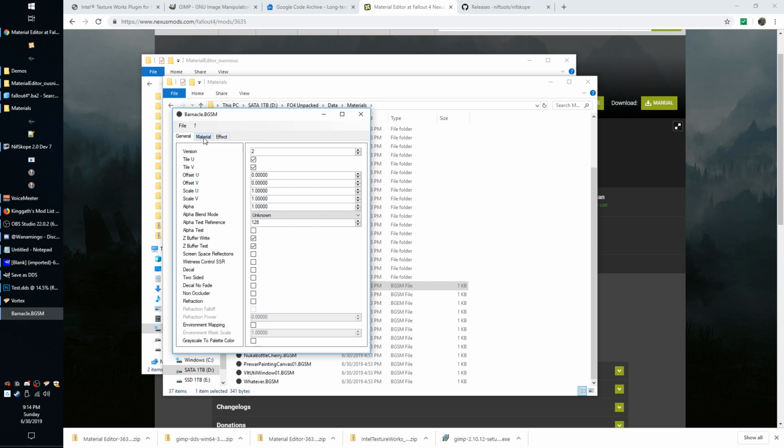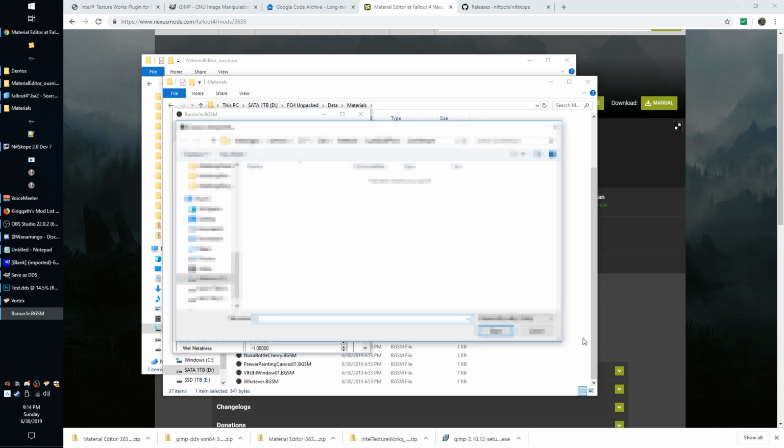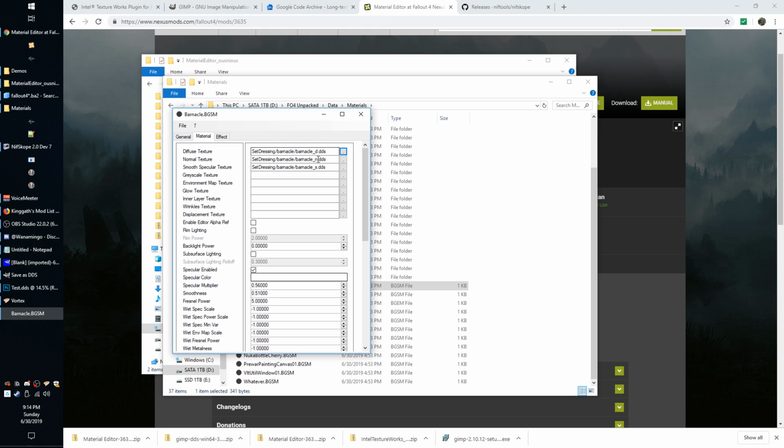So then I'm just editing basically the diffuse texture generally. So you go on the material tab and you can change the actual texture file you're pointing to, and you can click this little box on the right here and it will allow you to navigate to your texture file. And that's that simple. You can just go ahead and point it to your texture. It will update this particular setting here.